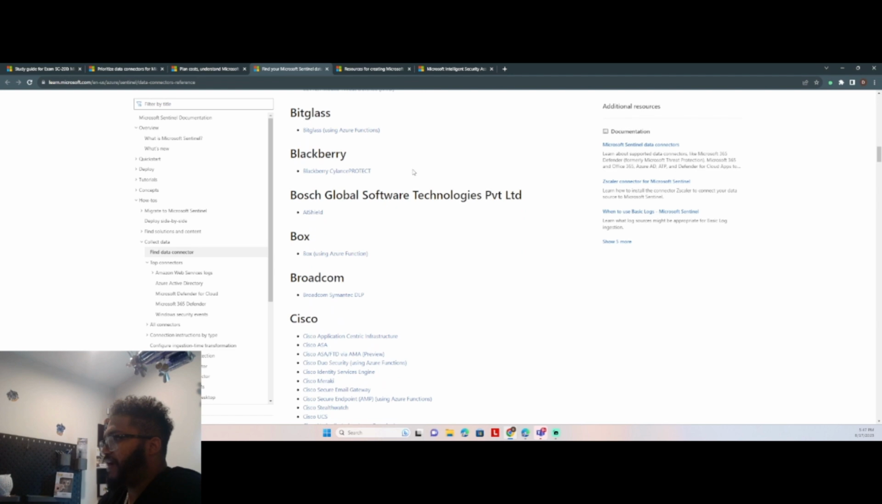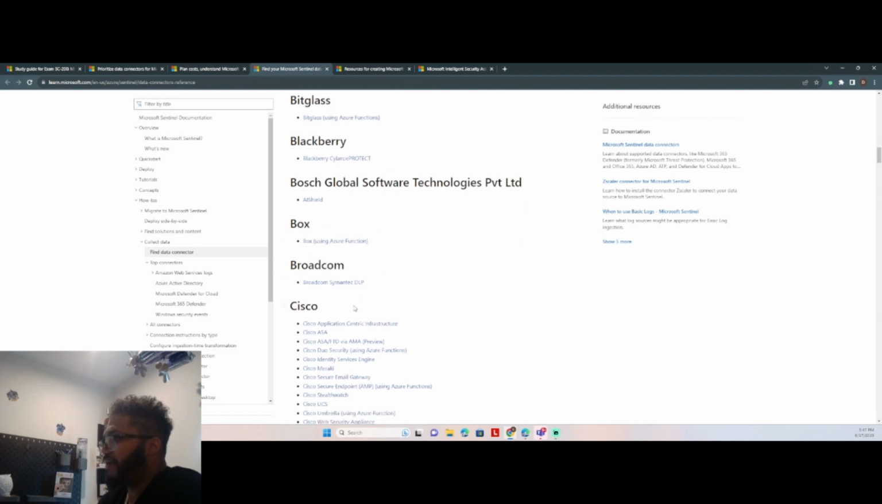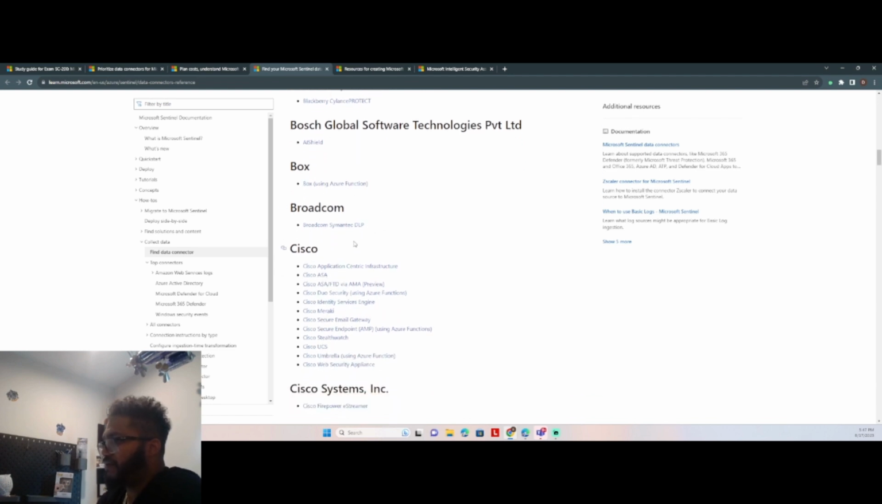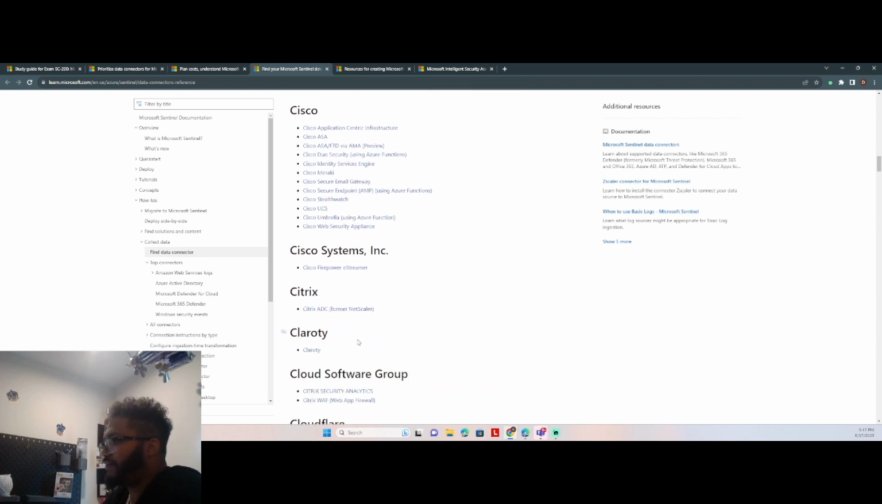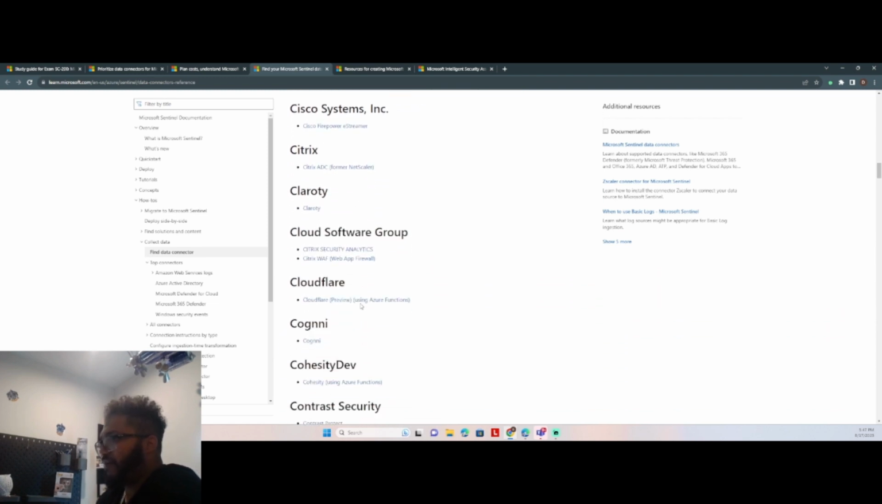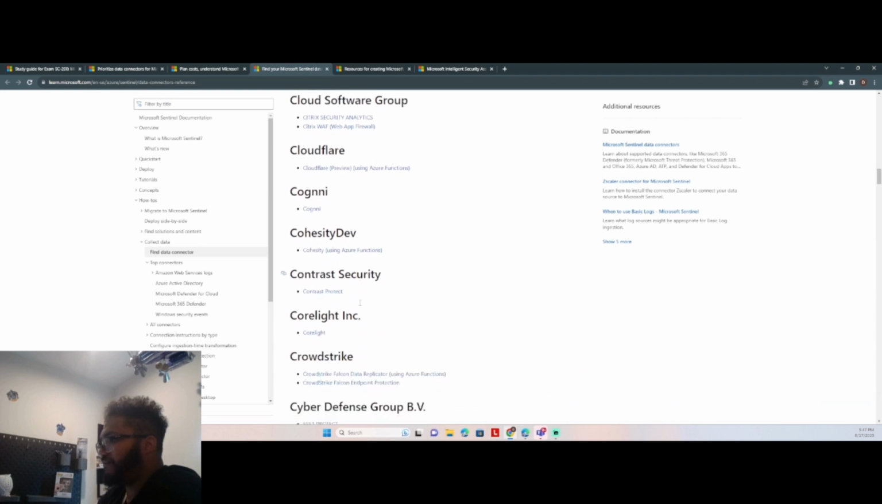BlackBerry CylancePROTECT, so if you're out there using Cylance. Box, right? Broadcom Symantec DLP, a huge product in the large enterprise space. Cisco, right? All these different products. So we have already pre-built connectors. We have Cisco ASA out there. We have Cisco Duo Security. We have Cisco ISE, Cisco Meraki, Email Gateway, Cisco AMP, UCS, Umbrella, Web Security. I'm not going to look through all of these, but I'm looking through a few to see if I know them.